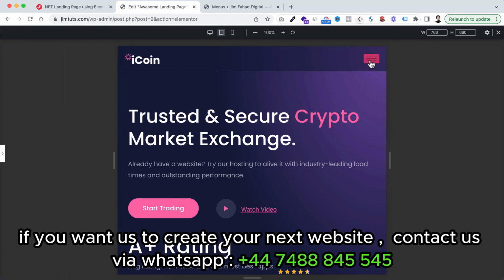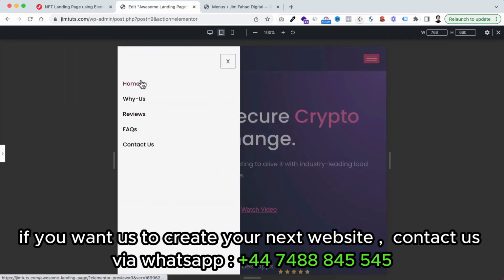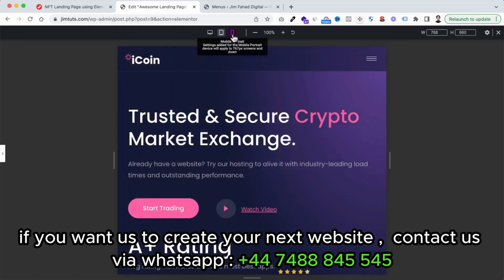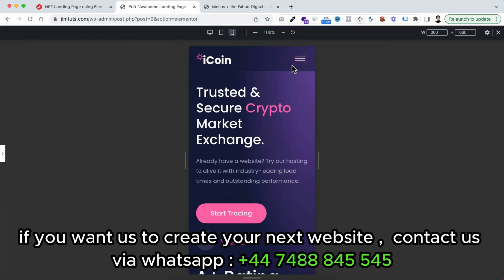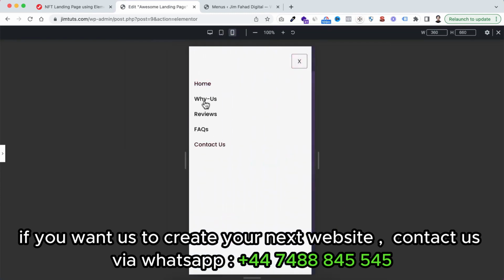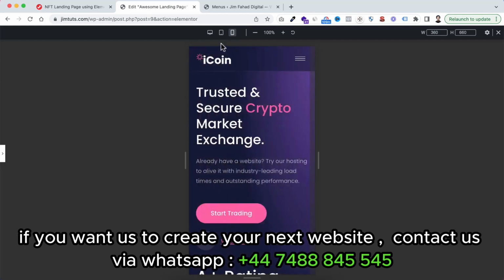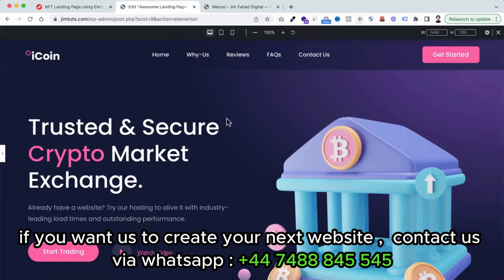And if I click on this hamburger, we can see all our menu items, home, YS, all this here. Let's close it. And also on the mobile device, yep, on mobile it also looks great. So just click over here and we can see the items here. Let's close it.